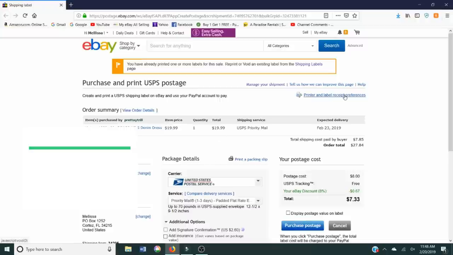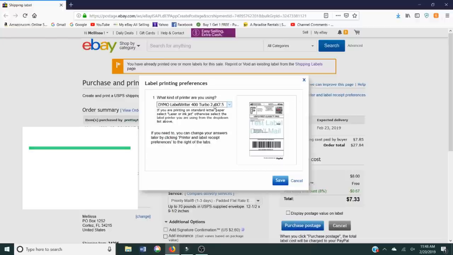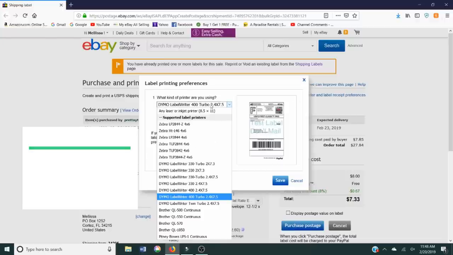Make sure you click into printer and label receipt preferences, which on the print page is in the upper region of the right corner. Go ahead and one click into that. If you haven't already changed your printer label size, you want to choose 400 Turbo. I don't have a 400 Turbo. As you already know, I have a 450 Turbo. But the most important thing is the label size.